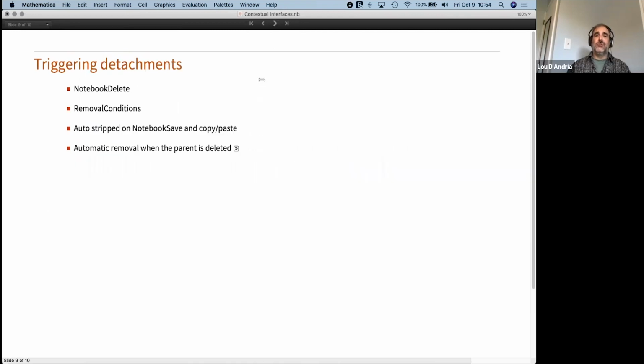I also want to talk a little bit more about triggering detachments. We've seen a couple of examples already. You can manually call notebook delete. We have this option for removal conditions that lets you specify automatically getting rid of the attached cell. We've also mentioned, I haven't proven this to you, but we've mentioned that these are automatically stripped when saving the notebook or when you're copying and pasting the content. We also have the attached cells automatically removed when their immediate parent is deleted.